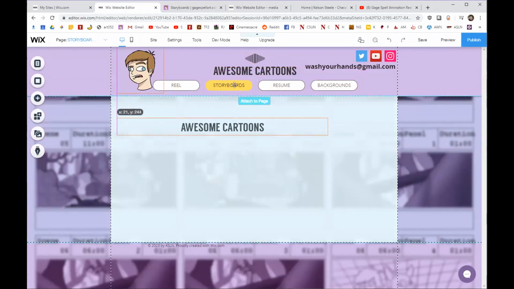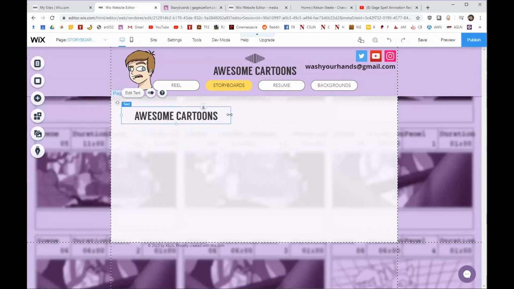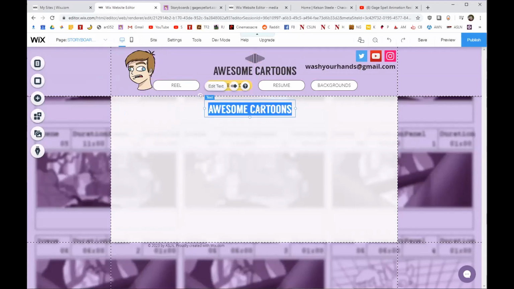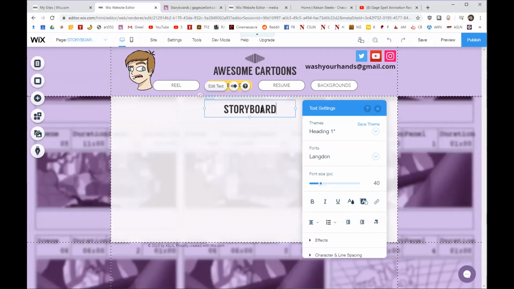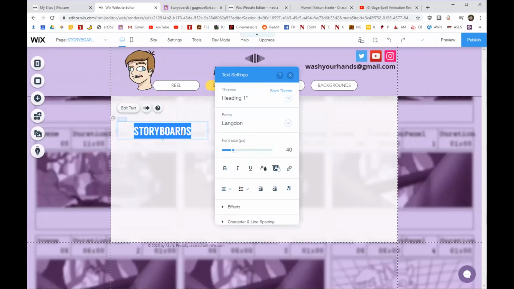I hit Control C and then Control V. If you're on a Mac, it's Apple C, Apple V, or Command C, Command V. Or you can just click. Everyone knows how to copy and paste. So you can have this say storyboards if you want. And then copy paste that. Make it so it says bad quest. Oh, bad quest.